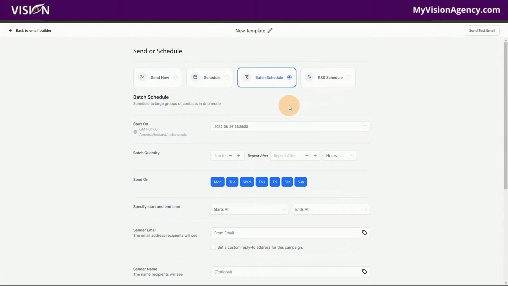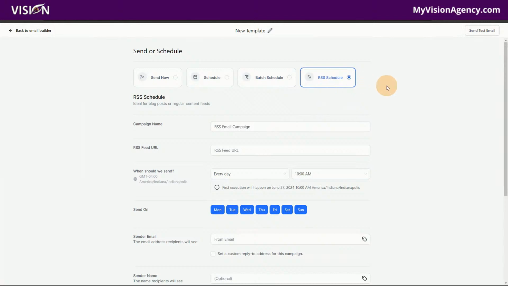So if I want to say, like, send 20 emails every hour on Monday through Friday, but not on the weekend, I could set that up there. And since we were just talking about RSS feeds, if you wanted to do the same as the social post, you would do the same for your emails.